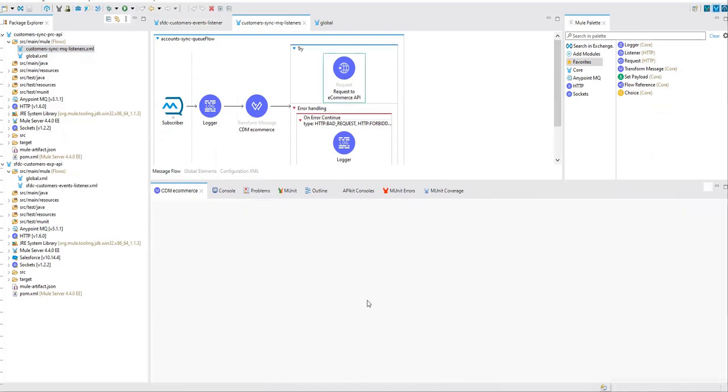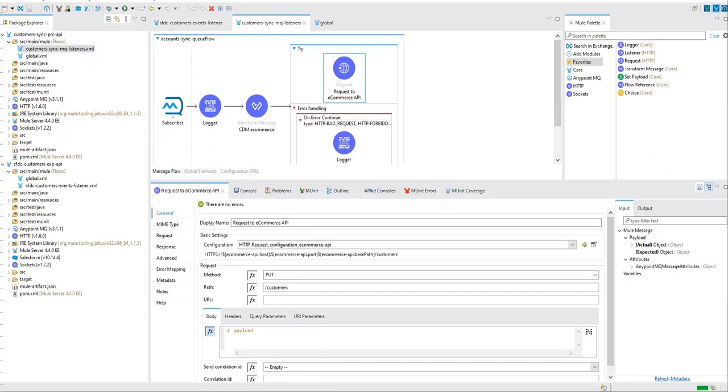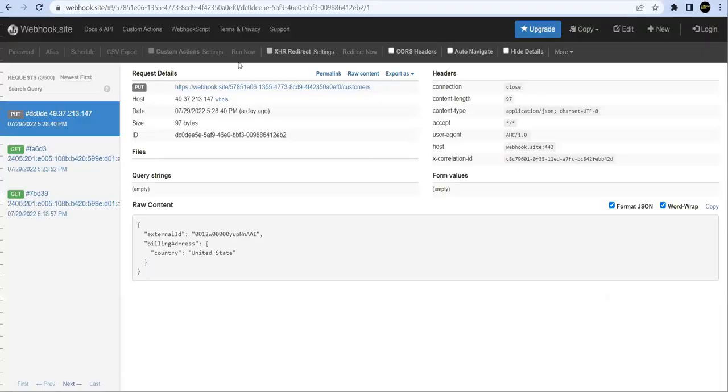And the system API is very simple. I'll be using webhook.site, where we can see whether the data is coming from Salesforce or not. I'll show you: once we make a change in Salesforce, this system API will get that data. It will come from the experience API, go to the Anypoint MQ, and from the Anypoint MQ it will come to the process API, and the process API will send the data to this particular system API. I'll be using this URL for my system API.